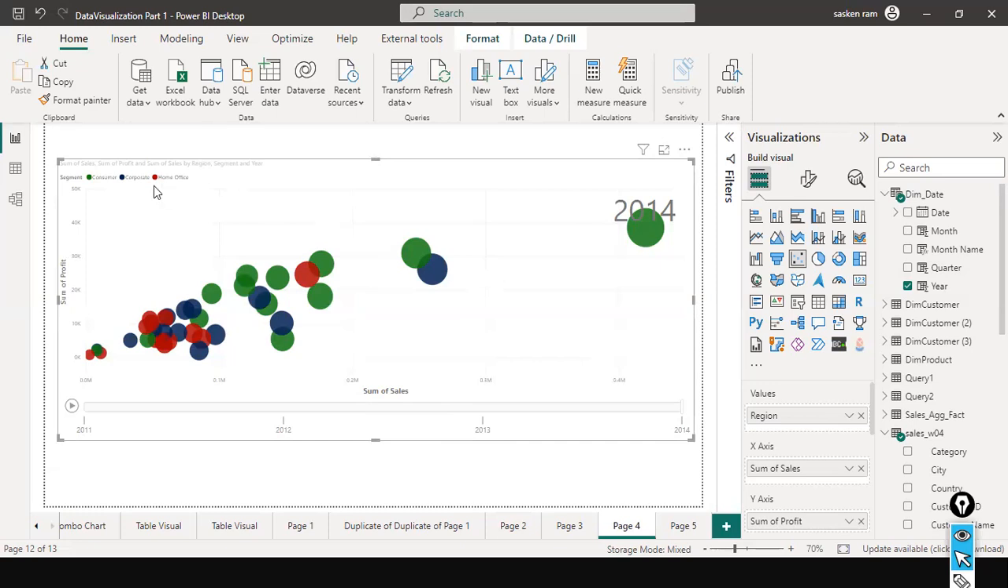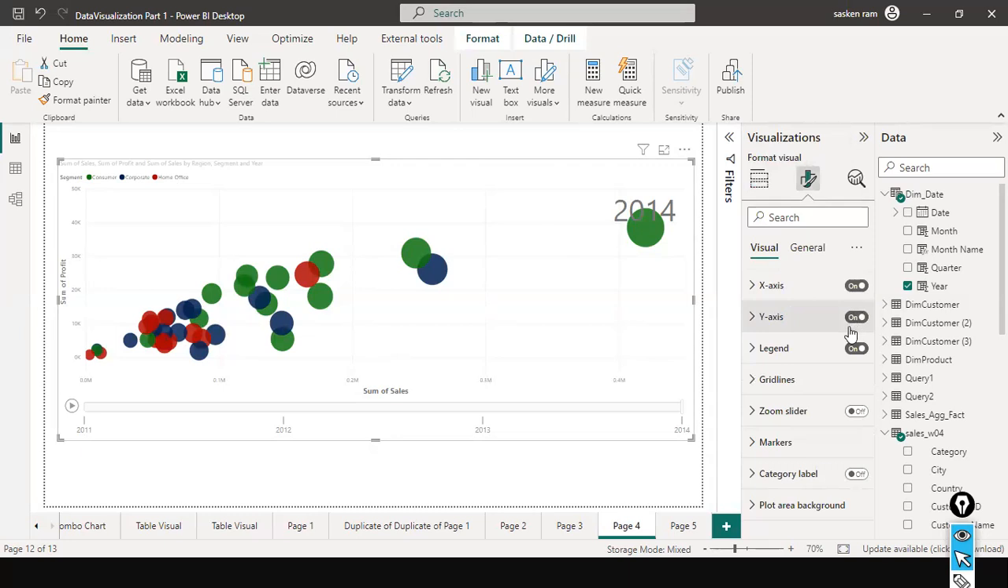Got it? So similarly, you can do this all the time. And in this case, if you want the legend, you can give it, let the legend be there, so that they can make out quickly what each thing is. And apart from this, if I go to the format options and go down here, when it comes to the scatter plot, you will find an additional feature called add further analysis. This is not available for all the visuals. In the case of scatter plot, this is available here.